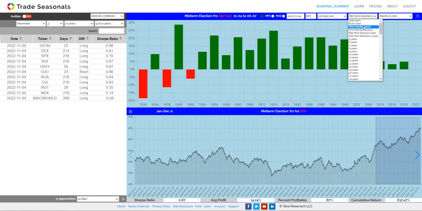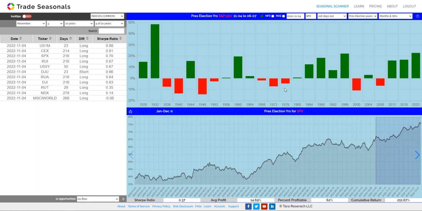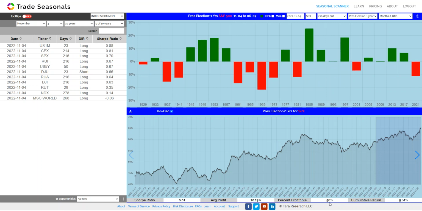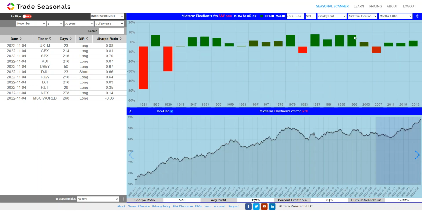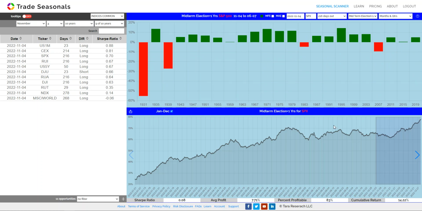What if we would have done this during presidential election years? It doesn't look as good. It would have been profitable only 62% of the years. The year after presidential election, this would have been profitable only 58% of the years. And what if we look at the year after midterm elections? This is also good. 83% of the years. It failed in 2007 and 1983. 4 of these years.